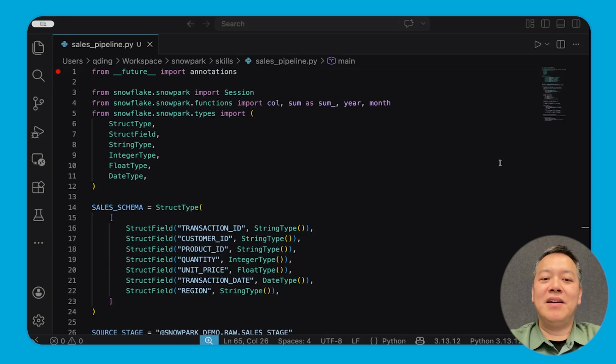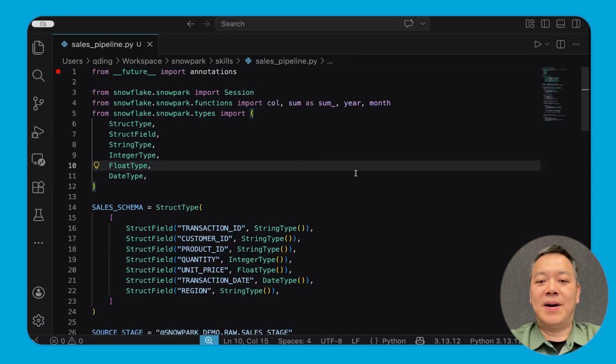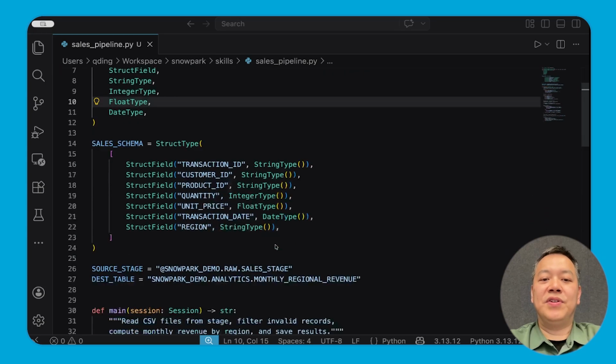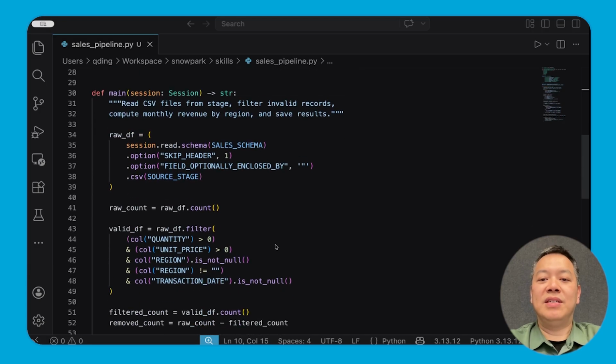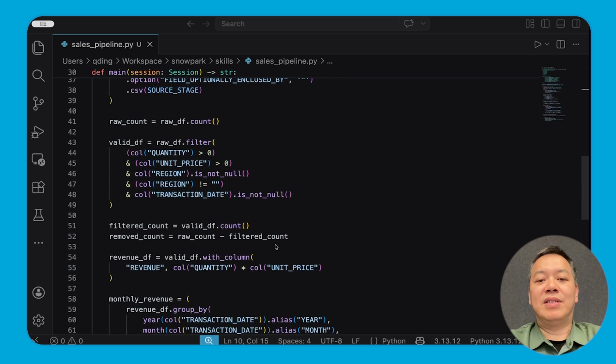In this demo, I will show how Cortex Code can take Python pipelines and deploy them to Snowflake end-to-end using just one prompt. Here, I have a Snowpark Python pipeline called salespipeline.py. It reads CSV sales data from a stage, filters out invalid records, things like zero quantities, missing regions, then computes monthly revenue by region and writes the result to a table.